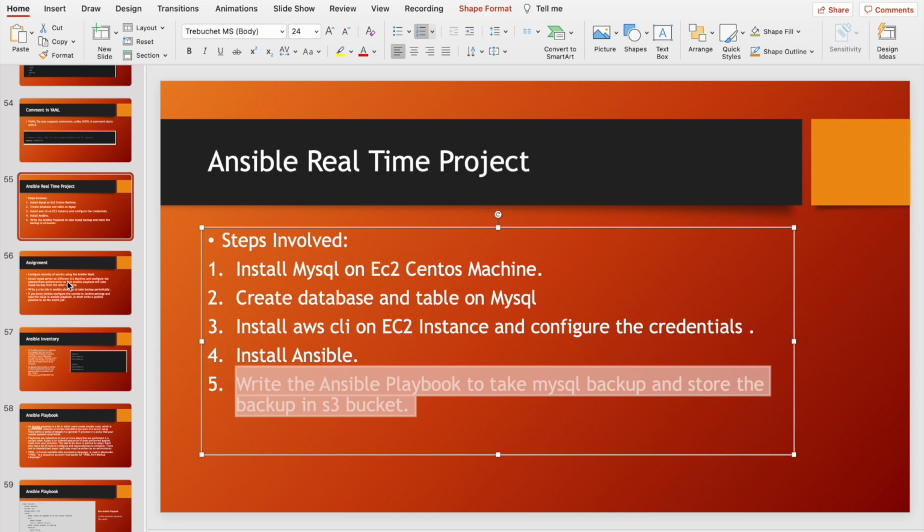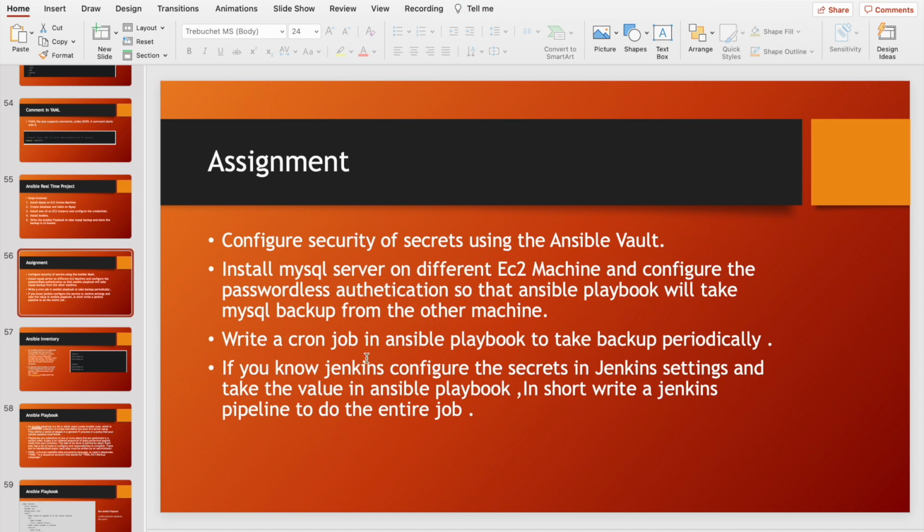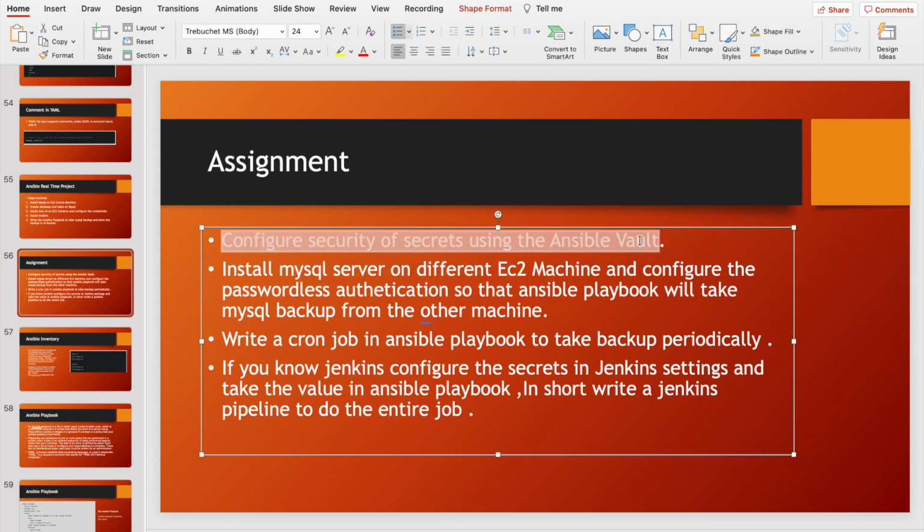After that, I will be sharing a few assignments with you all in this project. The first one is to configure security of the secrets using Ansible vault. What I mean is, for now, whatever credentials I will be using, I will just hard code them in the Ansible playbook. What I want is for you to configure them in the Ansible vault. You can go through one of our videos in the Ansible series playlist, where you will get to know how to use Ansible vault to encrypt our secrets.